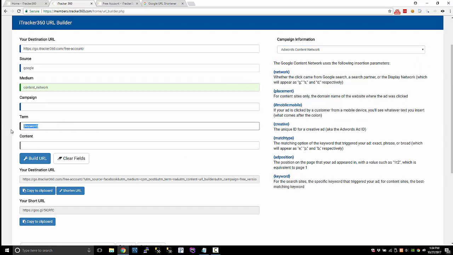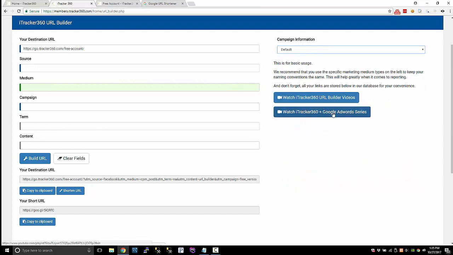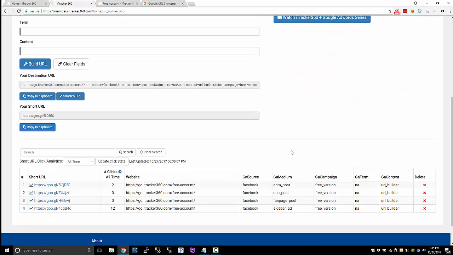So if you want to dynamically collect the keyword that triggered the ad for the Google ad, you would use this ValueTrack parameter for that, and then use the tracking template that Google AdWords has built into it. You would use AdWords tracking templates. There's a video series right here on all that, so watch that if you're doing Google AdWords.